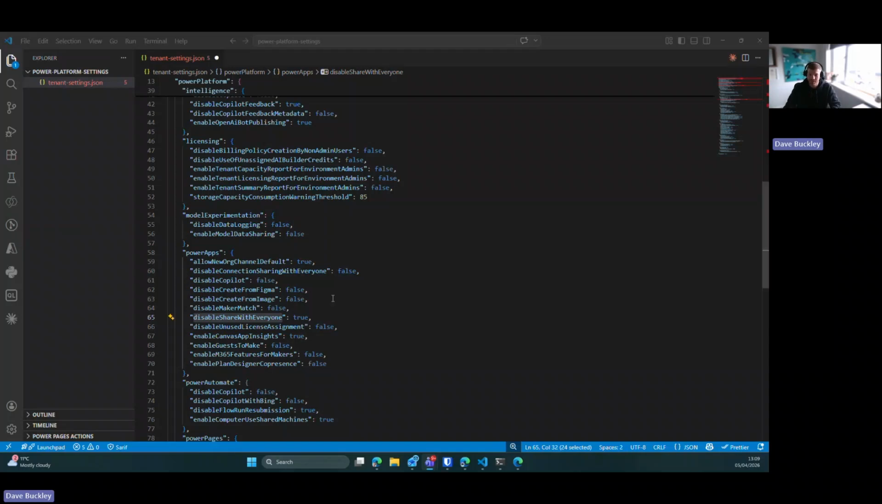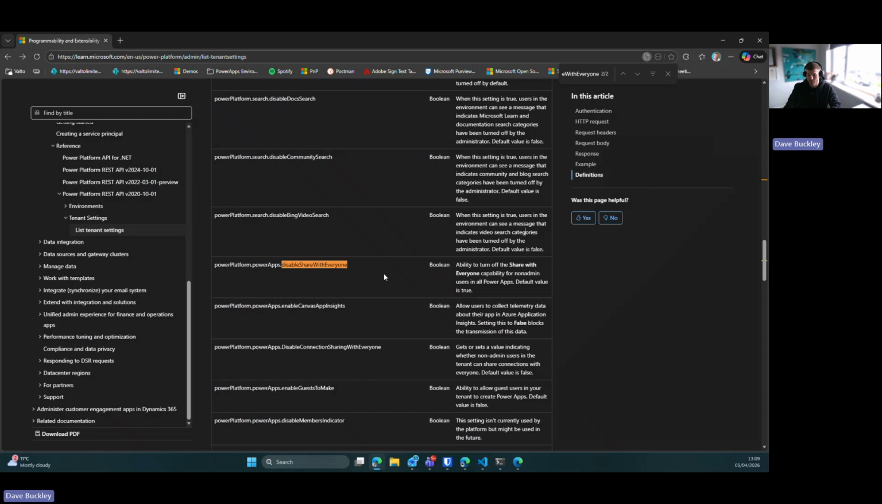But the setting that we'll be covering today is disable share with everyone. This is a Canvas app specific setting within your tenant settings, and it does what it says on the tin essentially. So just to read it verbatim, it's got the ability to turn off share with everyone capability for non-admin users in all PowerApps.